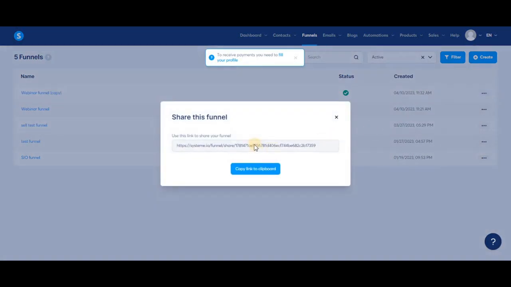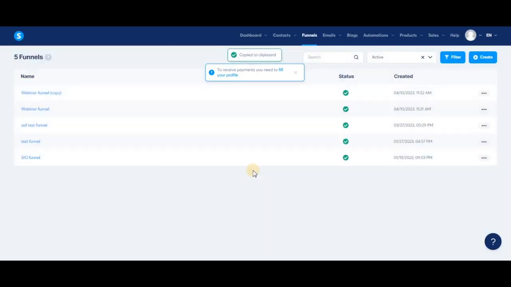Next, we have the option to share the funnel. So if I click on share, I will be prompted with a share link. This link can be shared with another SystemeIO user. This way, when they click on the link, they will get the exact same funnel that was created, but under their funnel list. This is a great tool if you build funnels and sell them as templates, or if you have several businesses associated with different system accounts and just want to share your funnels.